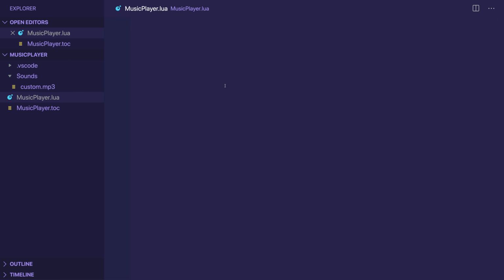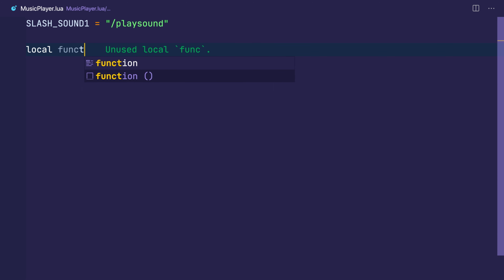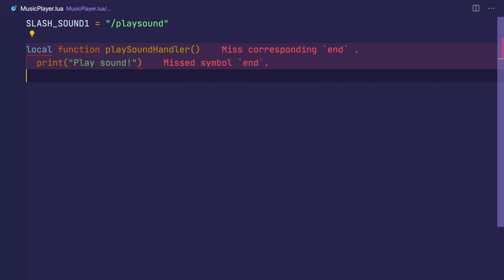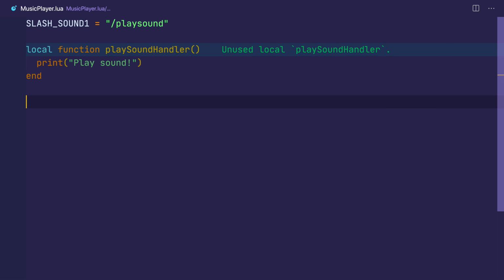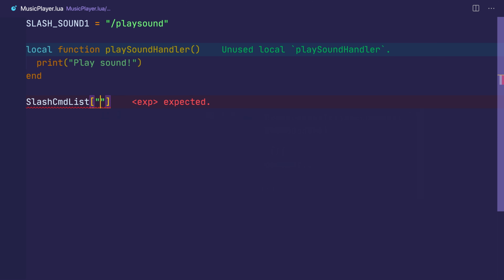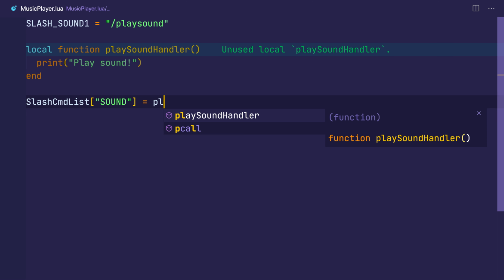We can head over to the music player Lua file, and we can make a new slash command. If you remember how that's done, it's done by saying SLASH_ and we want to make SOUND1 equal to /playsound. We can then say local function. We want to make a play sound handler. Inside of the function, we can just simply have a print statement which says play sound, and then we can end the function. Finally, we can register this with the World of Warcraft client by saying SlashCmdList, pass in our sound handler like that.